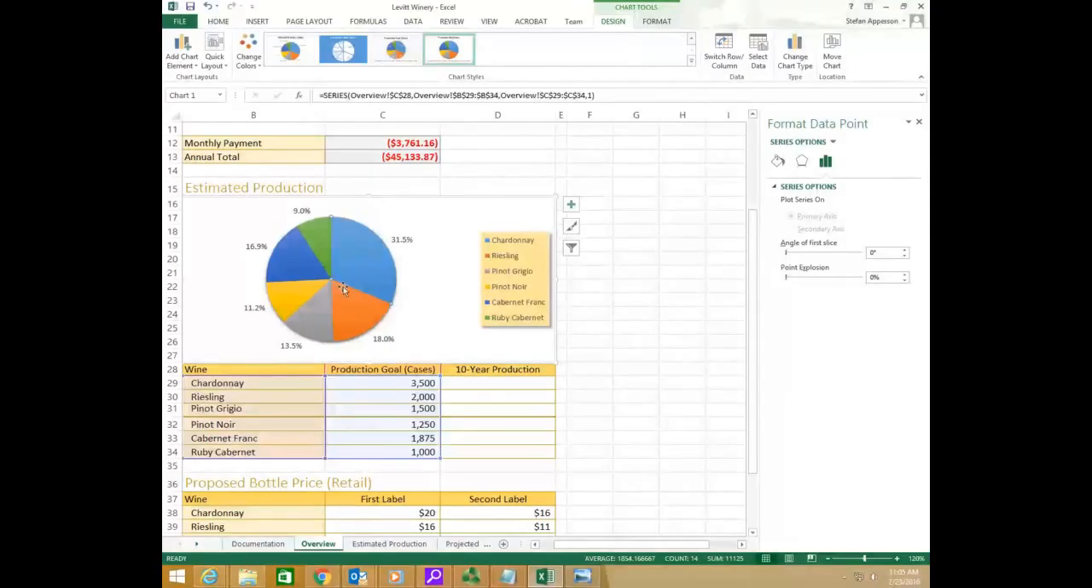Oops, that's the Chardonnay. I wanted the other one. It's the darker blue. There. Now I've got the Cabernet Franc right there. 16.9%. Yep, bingo. Got the right one. Only that slice is selected, as you can see, and make sure that's the case on yours.